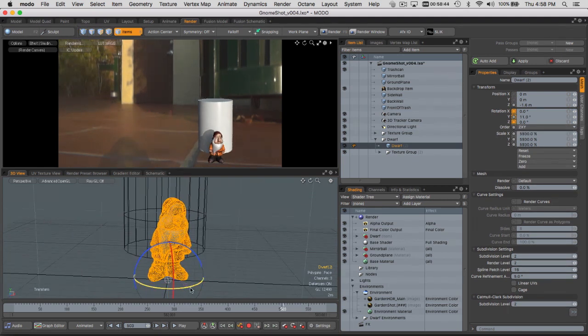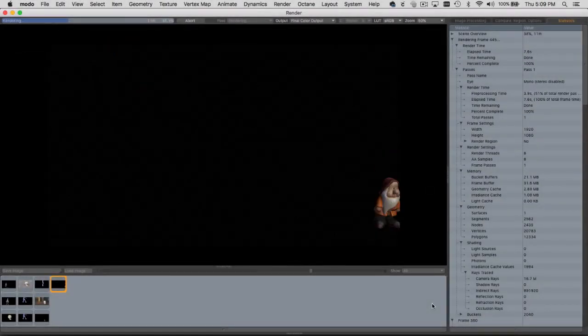One thing to bear in mind is you want to make sure that any other light sources, such as the directional light that we were using earlier for the sun shadow, has been turned off, and we're just going to render out a little gnome on his own.